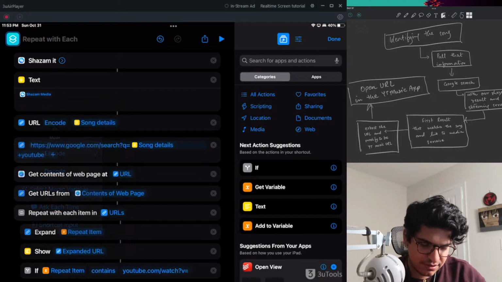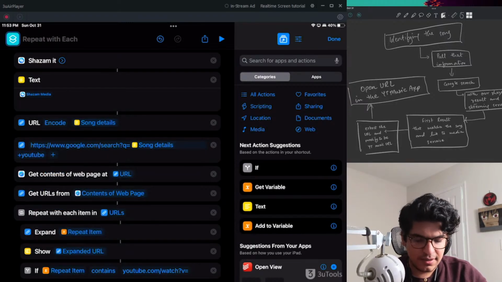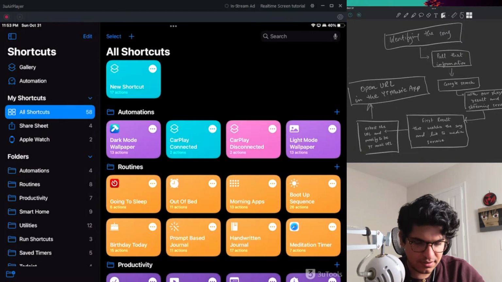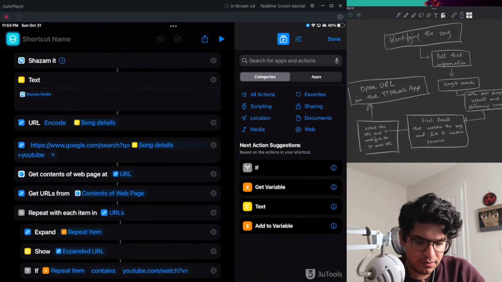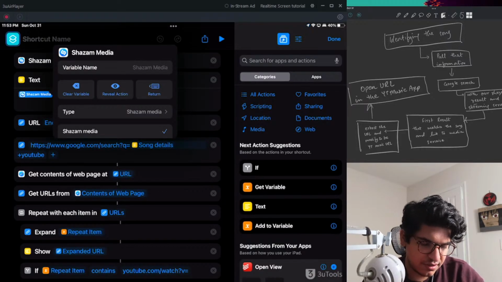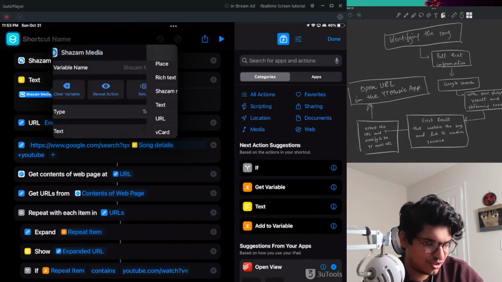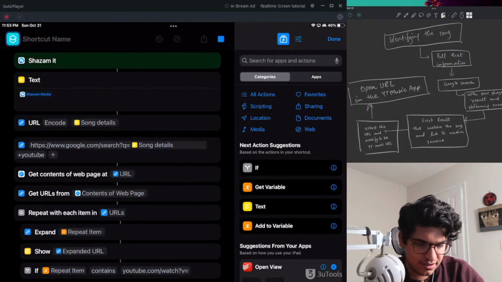This is just thinking through it again. So we Shazam the shortcut, we get the media, and we encode the URL, the media. Oh man. We encode the media, and the media is taken as Shazam media. Let's see if I take that as a text. Does that change anything? It shouldn't, but who cares? At this point in time, I don't even know what should work and shouldn't work, so why not?